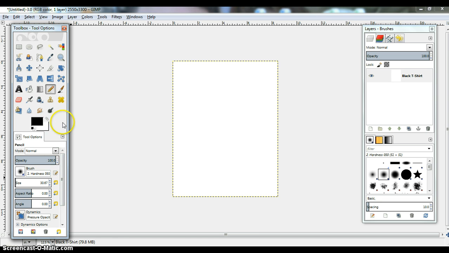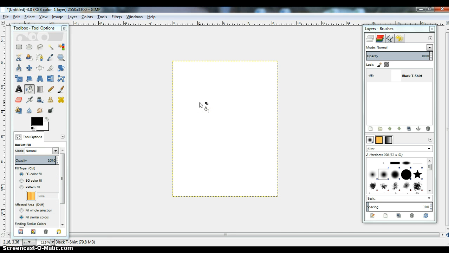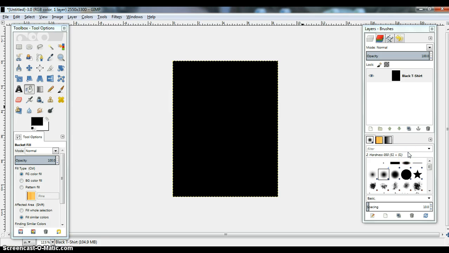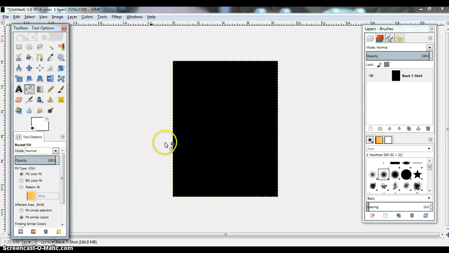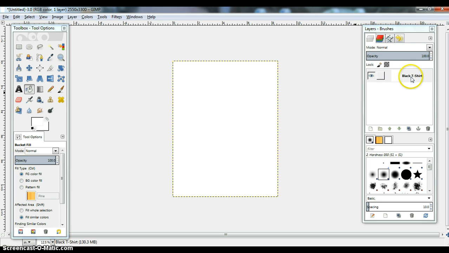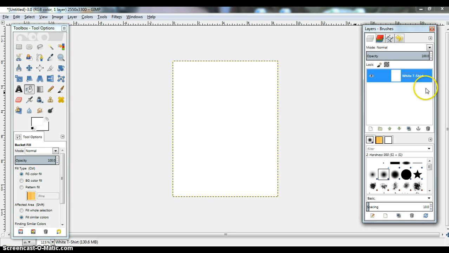Okay, so we're changing this to the black t-shirt. You can come on over here to the paint bucket and just make it all that black. And then there's your black t-shirt. I'm going to keep mine white just for this demonstration, so I'm going to change this back to white. And now I'm ready to start my other layers.